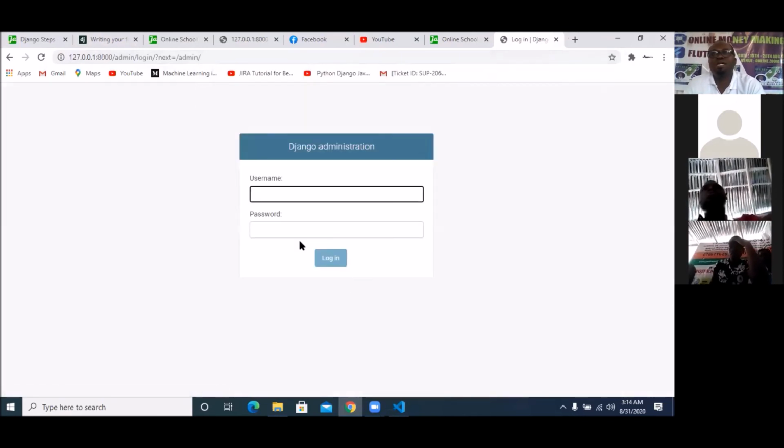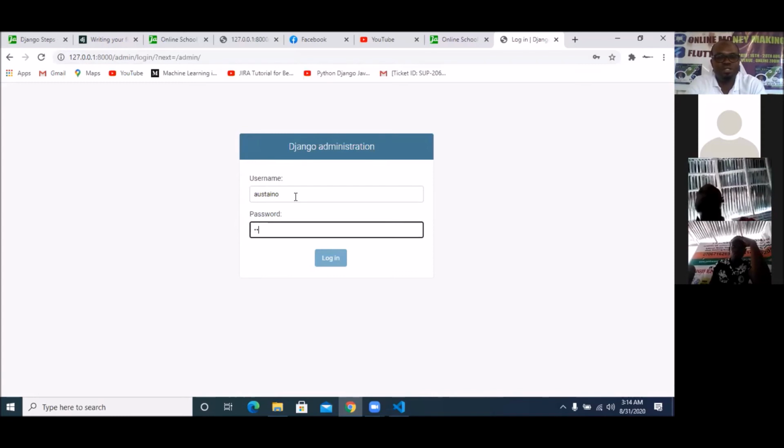Okay, so you can see my admin is showing. Is this showing on your own? So the username is what? I use Augustine as my username. Then password. I know what I used as my password, so I'm just simply going to put my password.